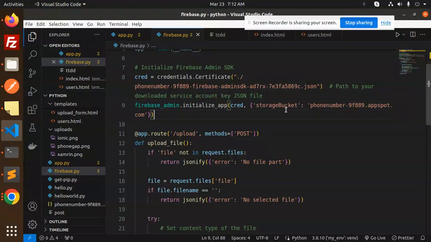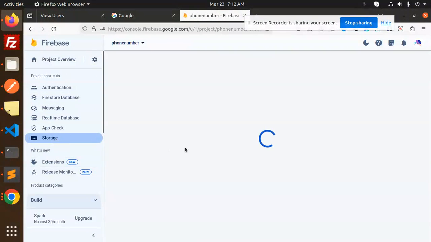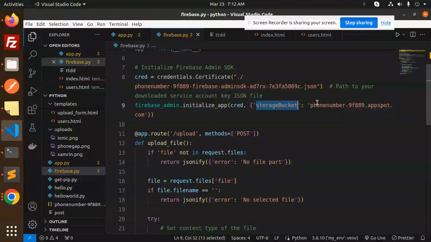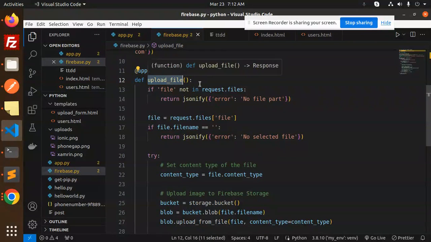Then initialize the app with the storage bucket. So how to get the storage bucket? So let's go to this Firebase storage, and here we have the storage bucket URL. So make sure you copy and paste it and add it over here. Then we have the upload API part. Okay, then this is the upload file function.